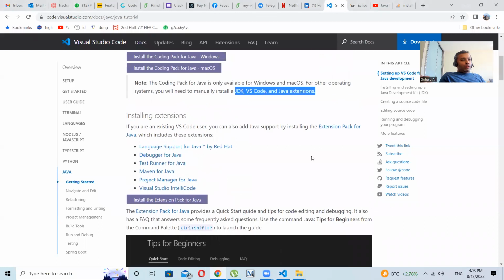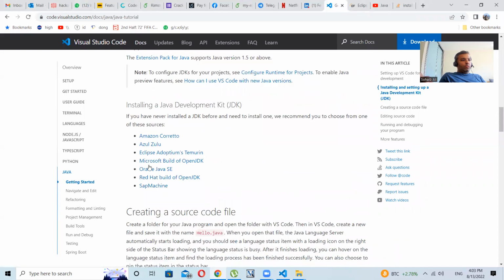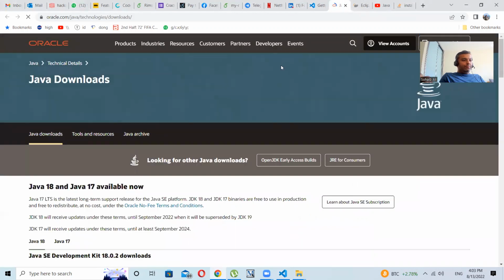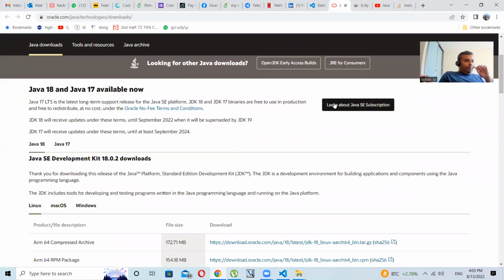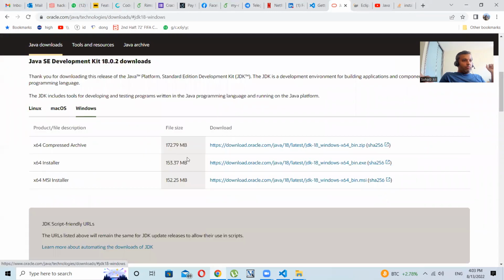Once we have installed these extensions, the next and most important thing is that we need to install a compiler. In this case, you have multiple options of compilers. I'm going to recommend the original one from Java, from Oracle. Depending upon your OS, just download this executable and install it.